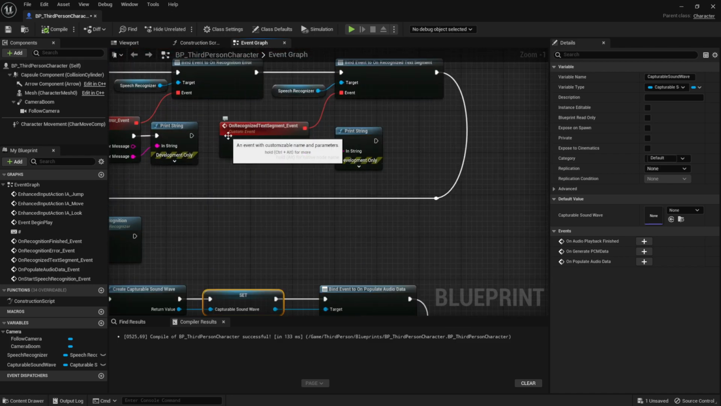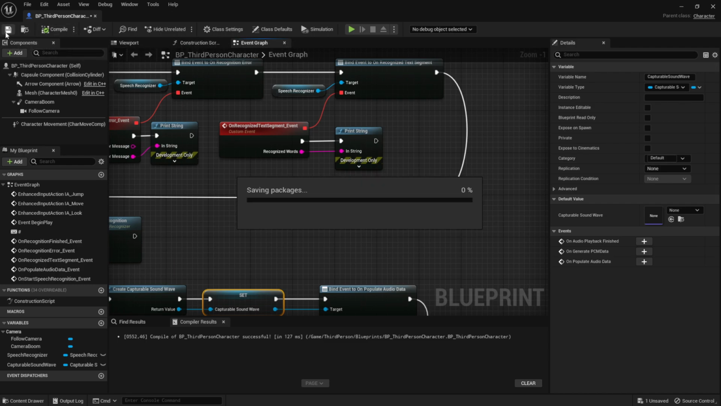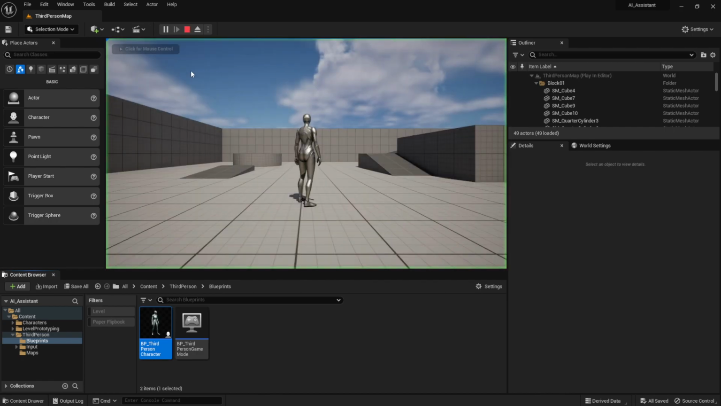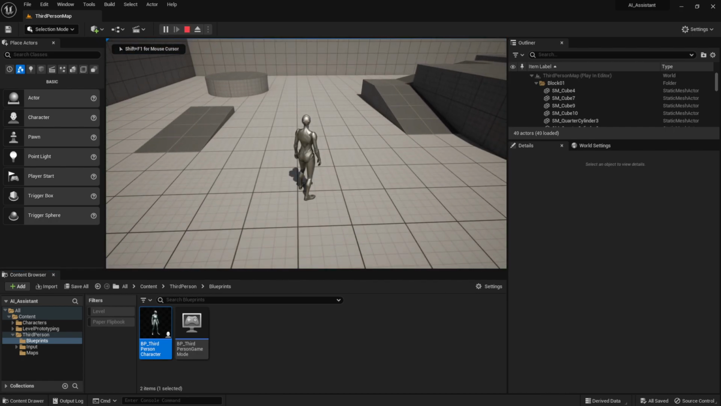As you can see, there is an unrecognized text segment event, and it prints a string of the text I have spoken into the microphone. So let's test this. I hit compile and save, minimize it, play my game. And now when I press hashtag and hold it, my voice will be recognized and printed out as string. Hello, can you hear me? As you can see, that worked. My voice has been recognized and printed out as string.